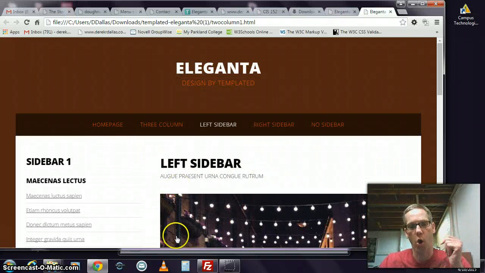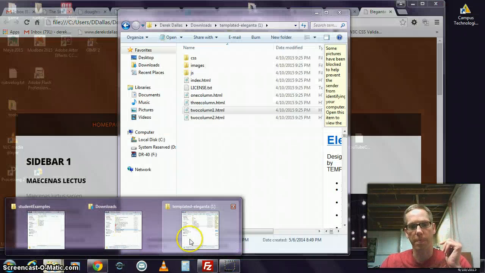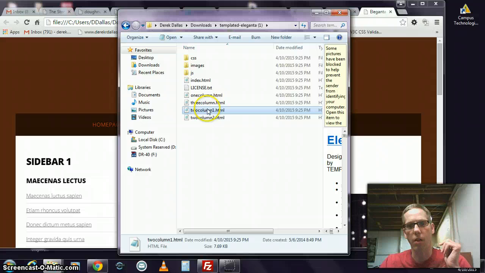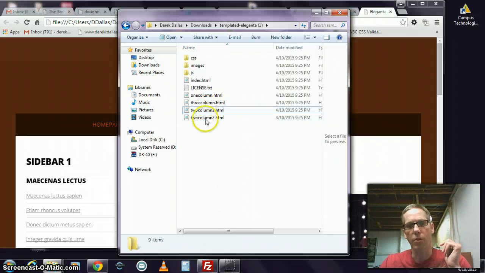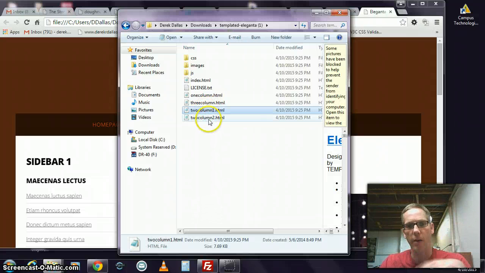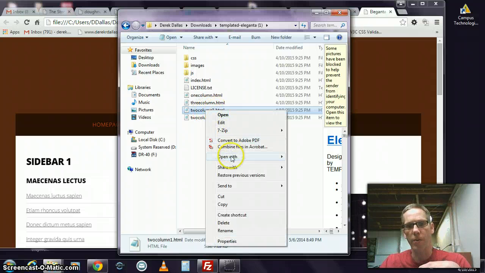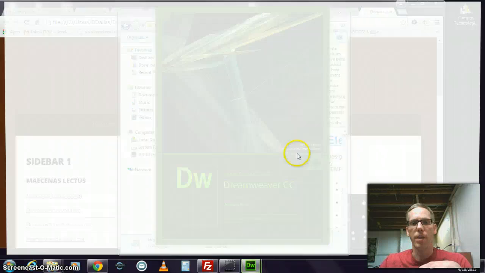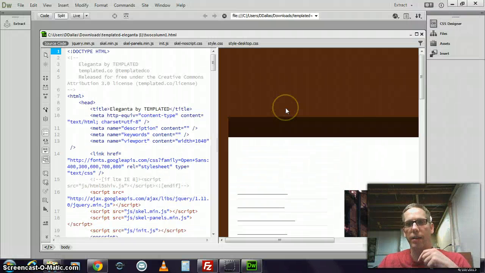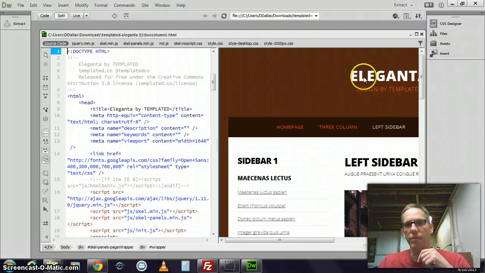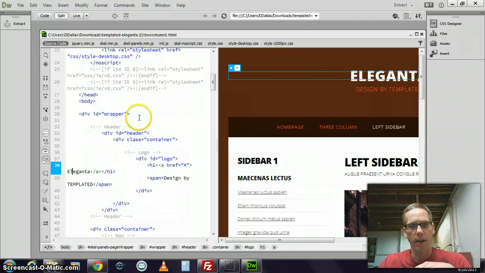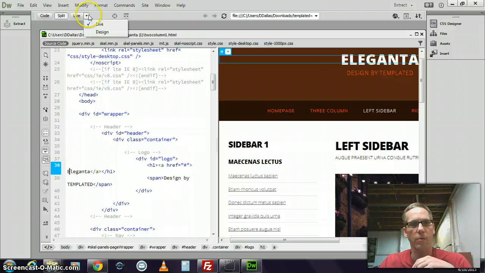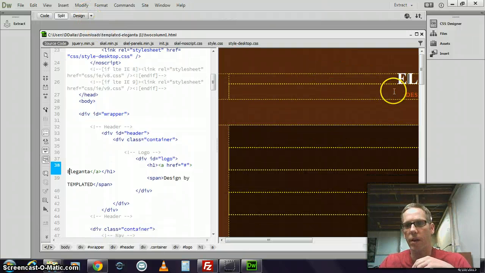So for instance, if I opened that with Dreamweaver, if I took my two column one, there's two column one, two column two, whichever side I wanted the sidebar on, and I open this up with Dreamweaver, then I can mess with that code. So for instance, I could change my content here. I'm going to go to my split view. I don't want it live. I'm just going to go into design.